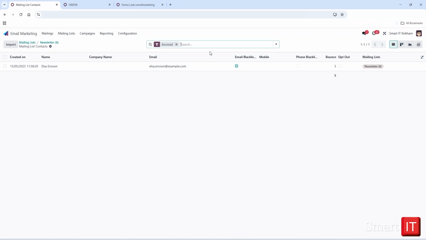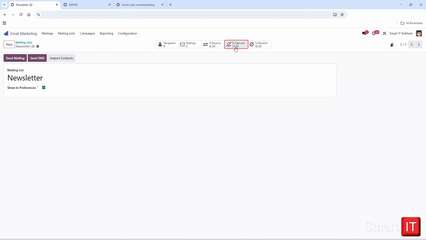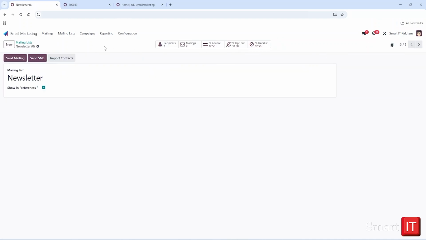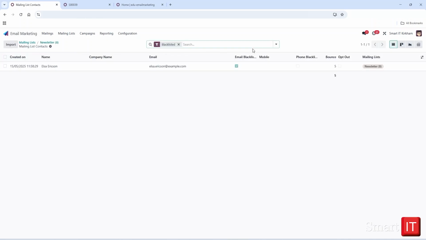Again, let's use the breadcrumbs to return to the newsletter mailing list and then select the Opt-out Smart button. In the search bar, we see a filter called Opted Out, and all email addresses that have opted out of this mailing list are pulled up. As you can see, all emails in this list have opt-out ticked. We will return to our newsletter mailing list via the breadcrumbs. The last Smart button to review is Blacklist. When clicking on the Blacklist Smart button, we see that a blacklist filter is in the search bar and all blacklisted email addresses are displayed.